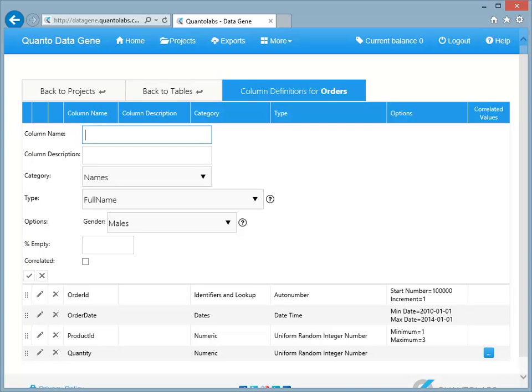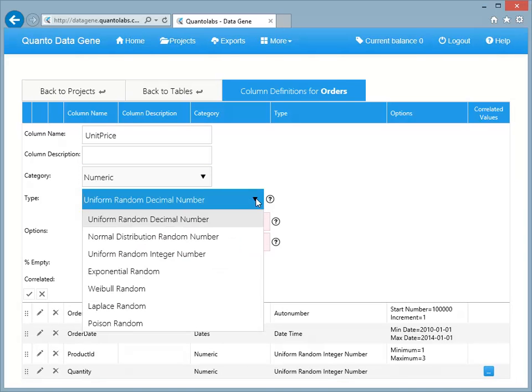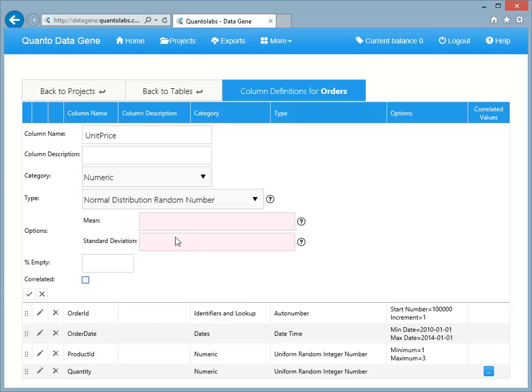Now, let's add the unit price column. Again we must correlate the values for this column with the product ID column. We will use the uniform random decimal number this time and we will select the normal distribution type.